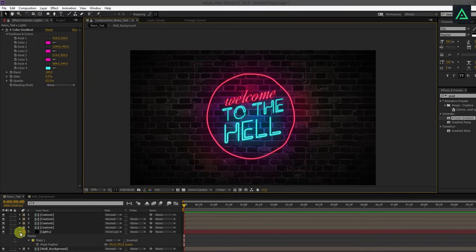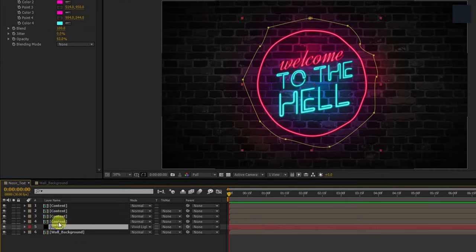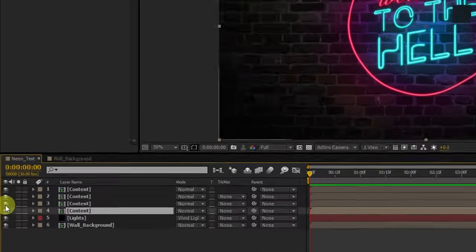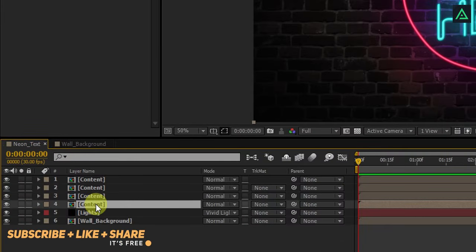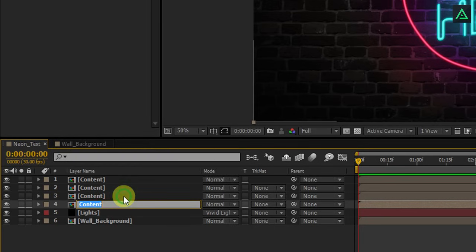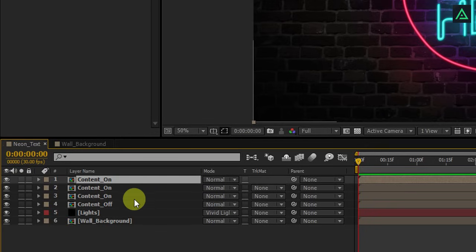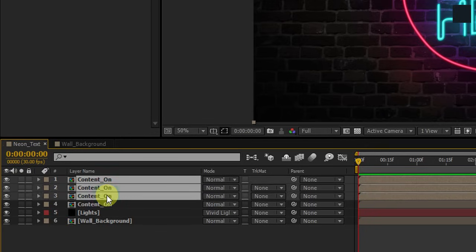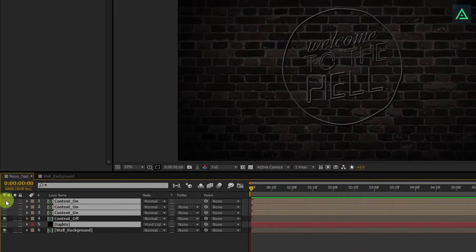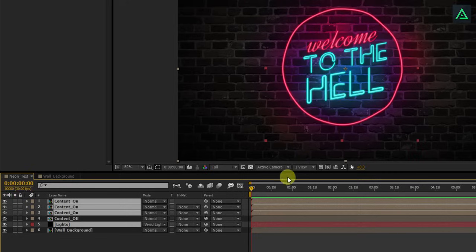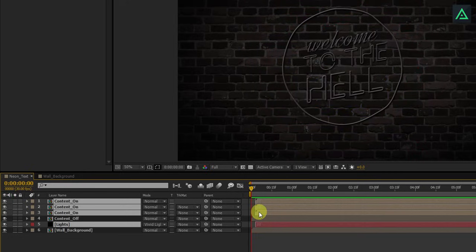We are using simple techniques for animating this. But first rename them, so you can remember what is the neon layer and what is the wire layer. Select all the lights and neon layers, except the content off layer. Make sure you have selected the right layer. Drag these layers like this, so our scene will start from the lights off comp.